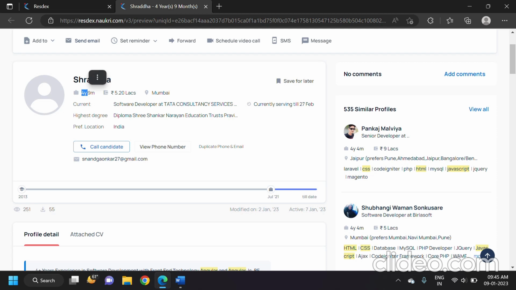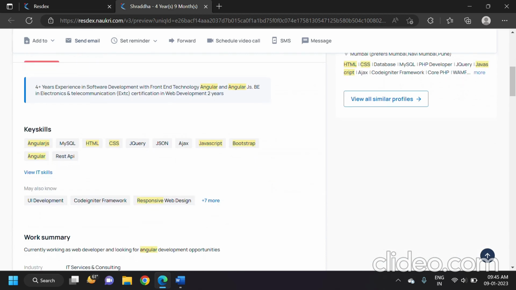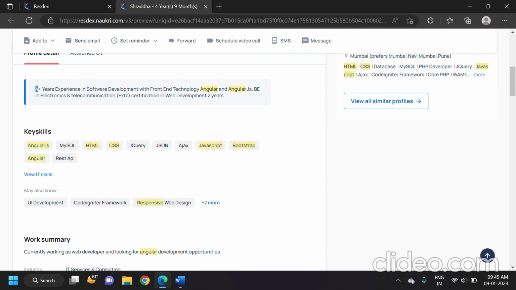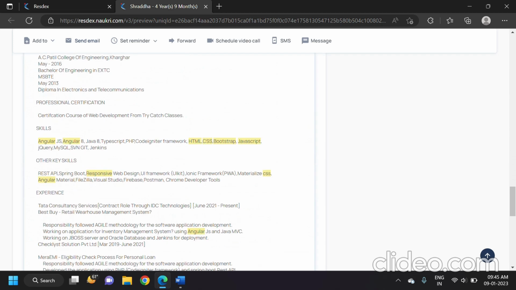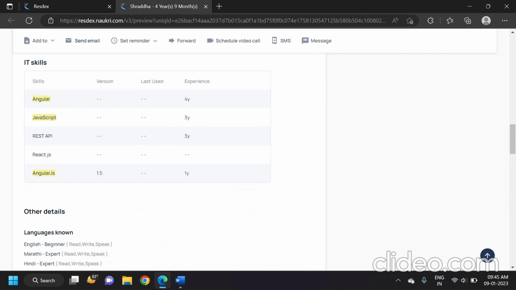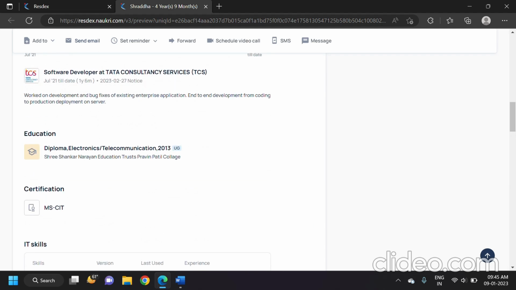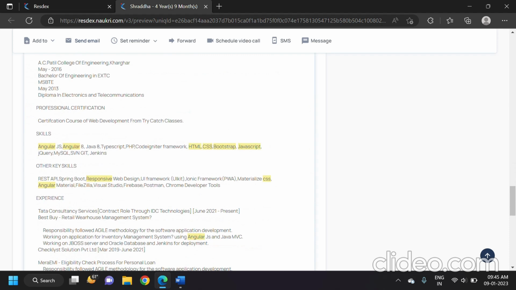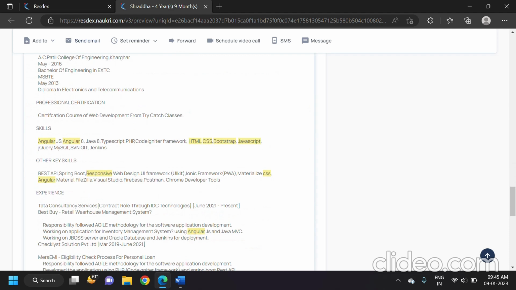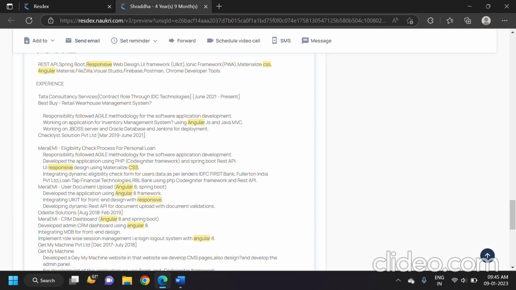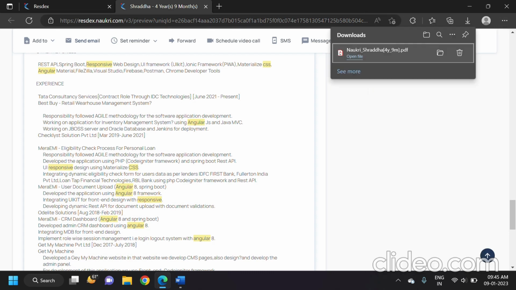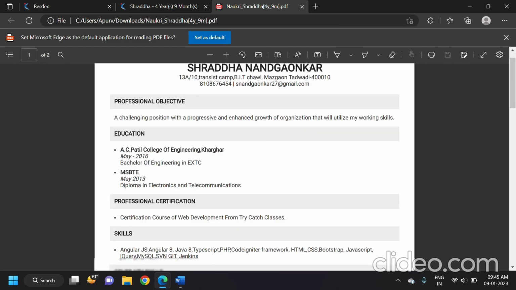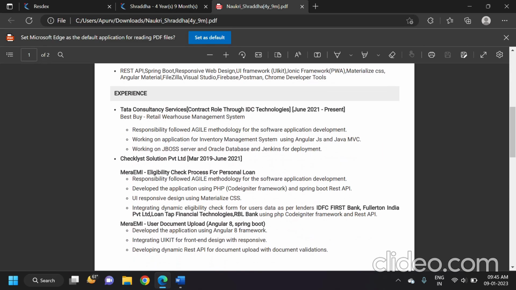So this candidate, although Naukri is showing the candidate has 4 years and 9 months of experience, and it has mentioned such experience in the resume as well, in the profile as well. It's not matching with the details. The candidate has started in 2021. How come they have an experience of 4+ years? So for that you need to go through their resume. Just go to the downloads. I'll open the resume again. I'll go through the career timeline of this candidate.